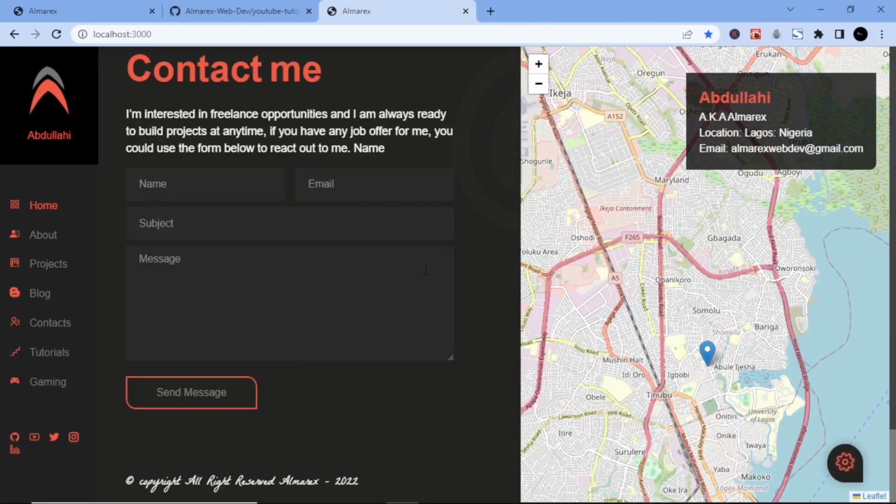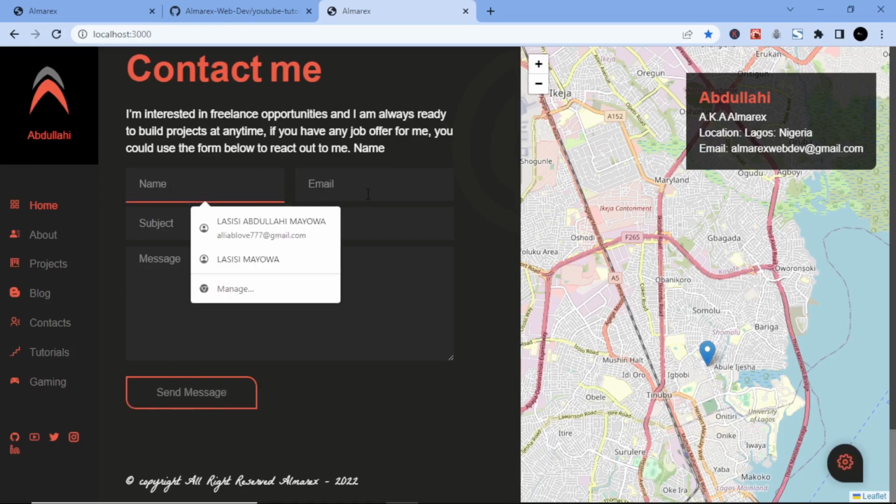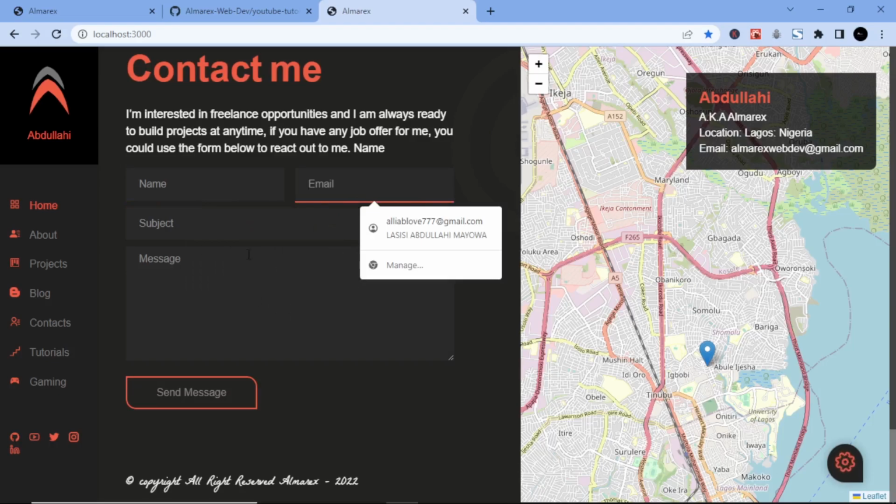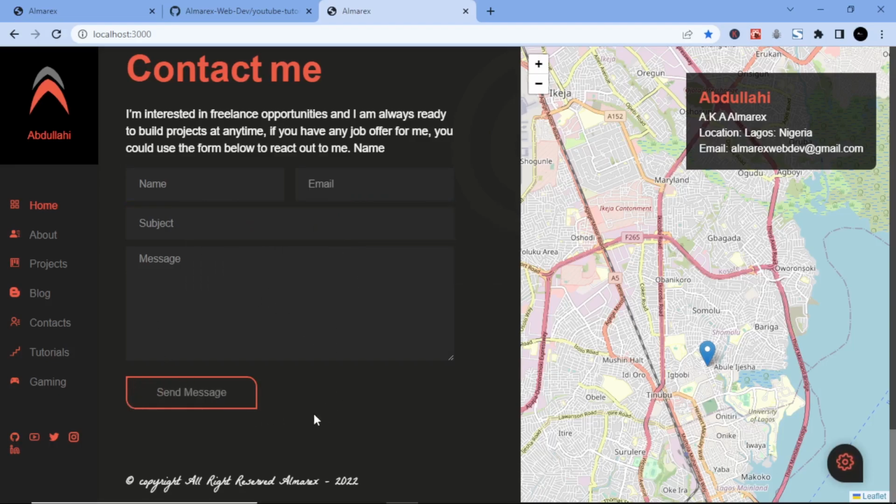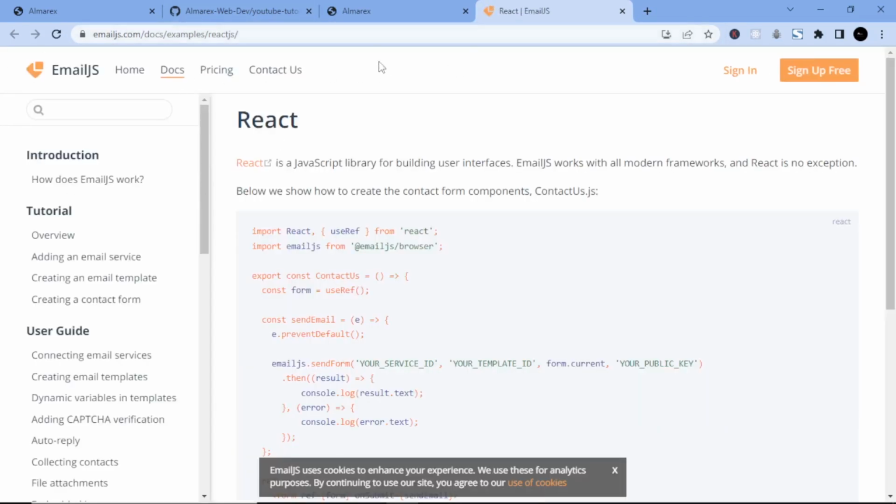Now that everything is in place, we are going to start adding all the functionalities, and we are also going to make use of email.js in order to receive any messages that are coming from our website. Okay, so to actually get started, we are going to navigate to the official website of email.js. I will leave the link in the description below.